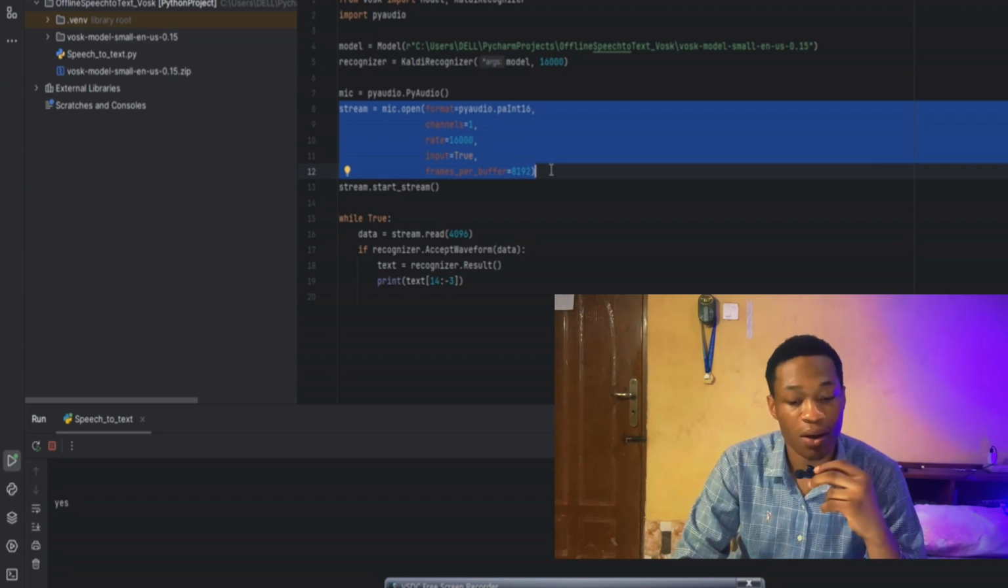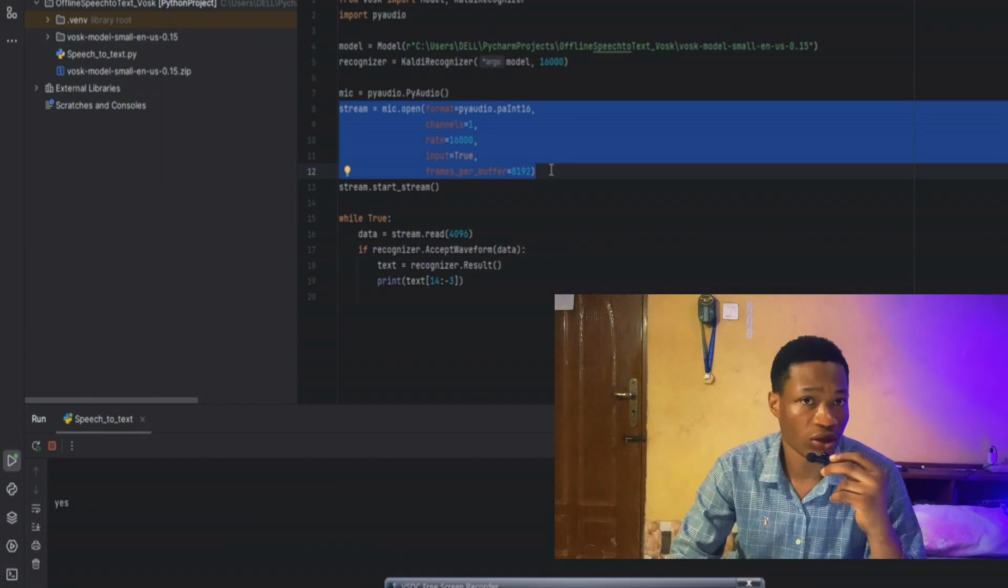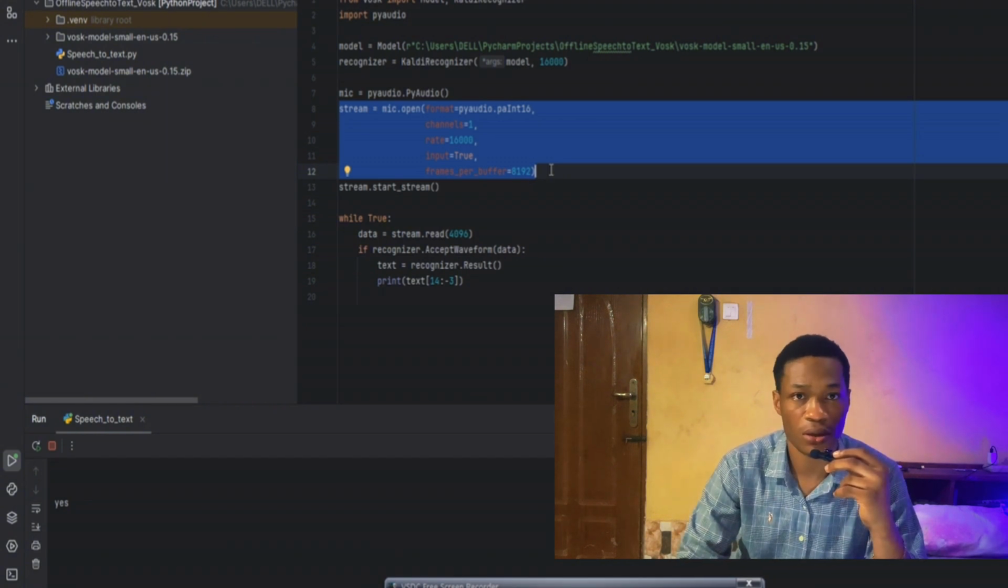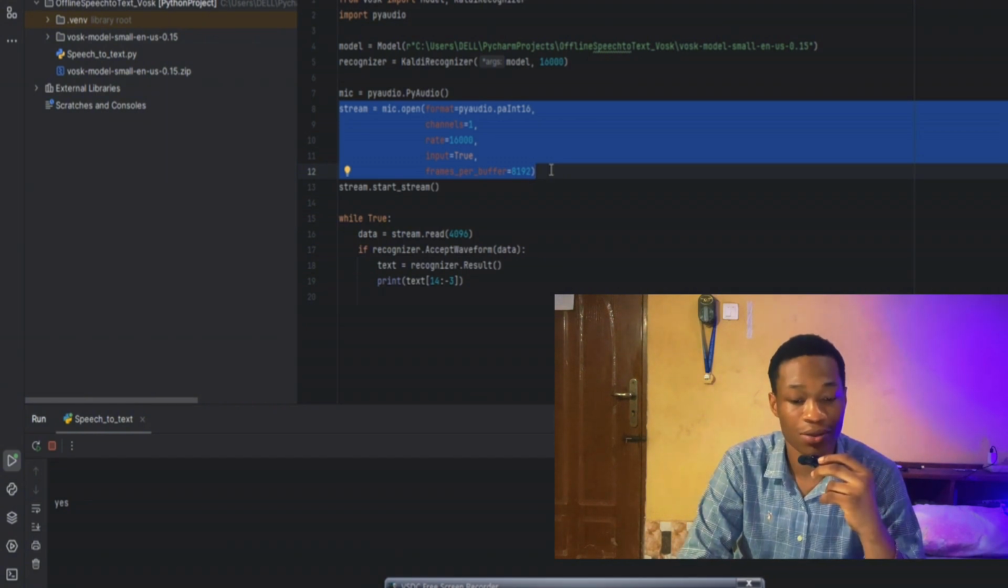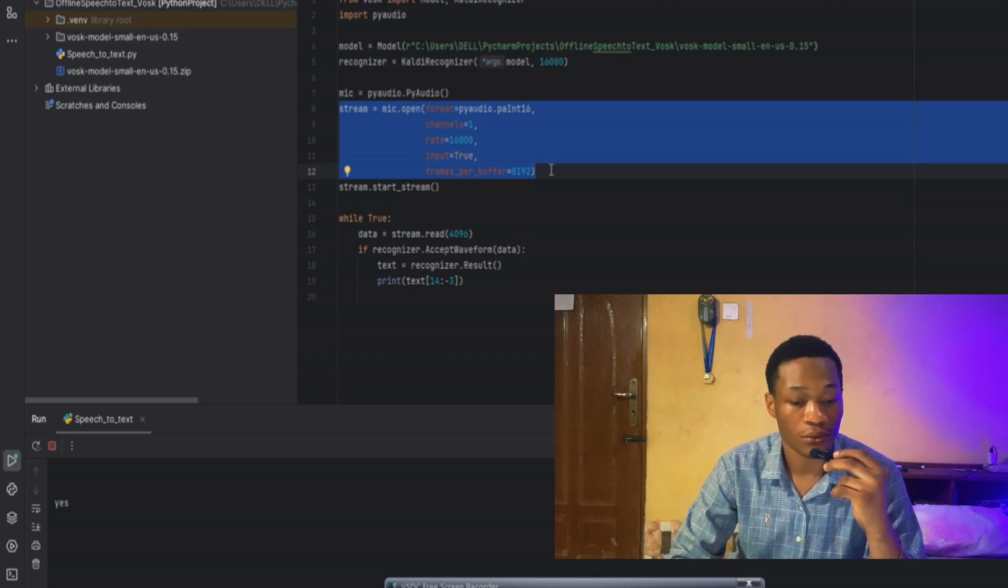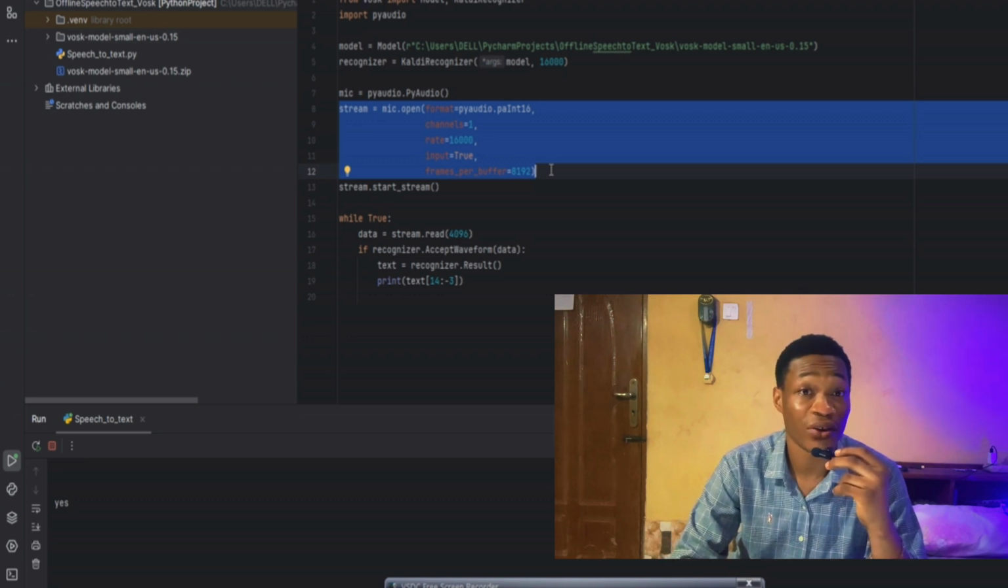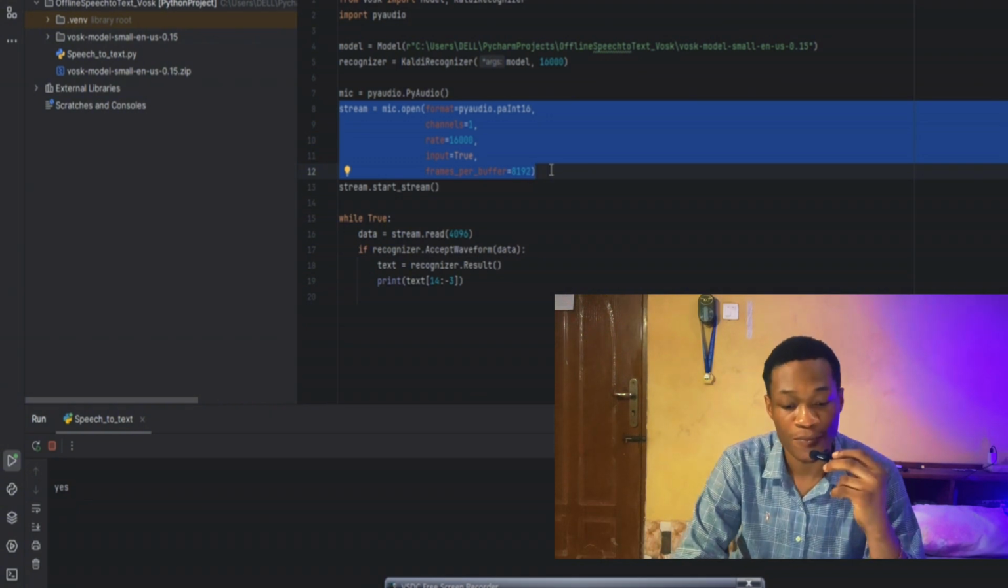Okay. Now, stream.start_stream. Once you run this code, it says, okay, start running ASAP, start listening to the microphone. This sets up a live audio stream for your default microphone. It's configured to match the recognizer's sample rate and format.